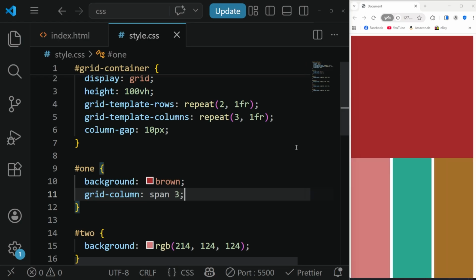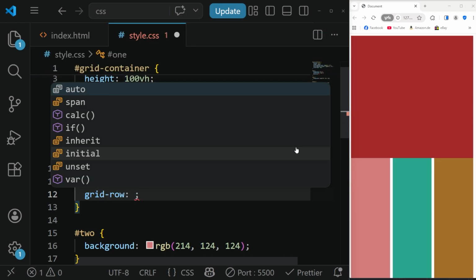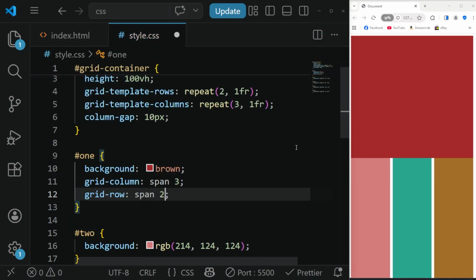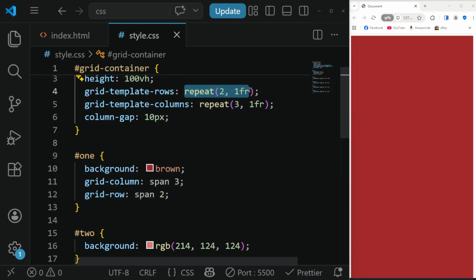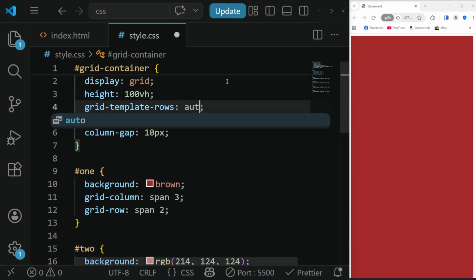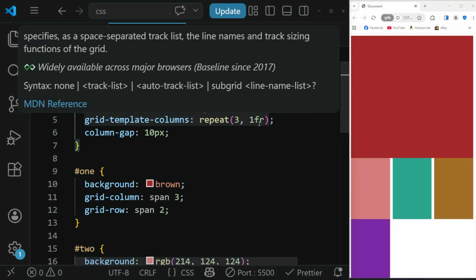And you can do the exact same for rows by using grid-row. And now you could also say span 2, for example. So now it spans over 2 rows. And we can also let this automatically decide how many rows we need by just saying auto right here. And now we'll just display all of the items.